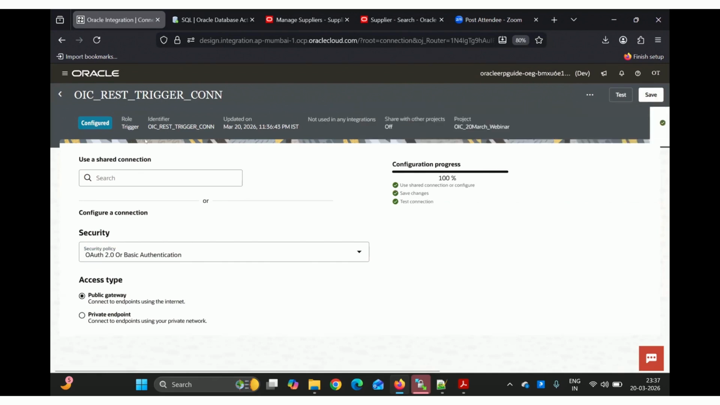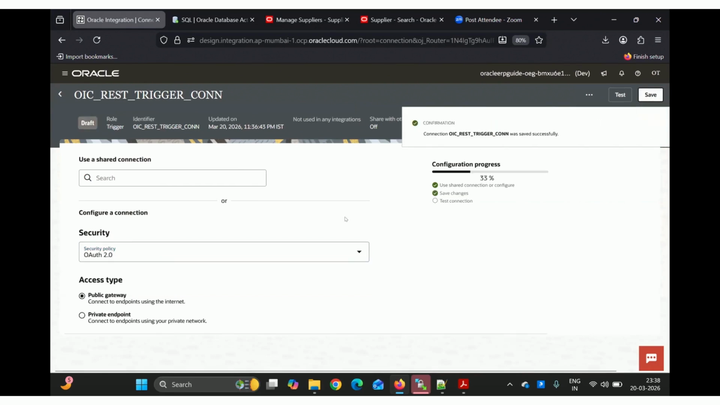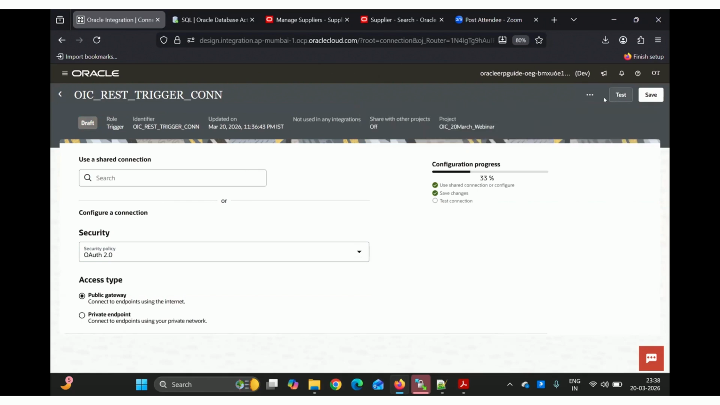When our connection is in the configured state, it means it is ready for usage. In case any information is missing, it will be in the draft status. For example, if I come back to OAuth 2 and directly do the save, I made the changes but have not tested. Test connection is a mandatory step to be configured. If you see, this option is missing.